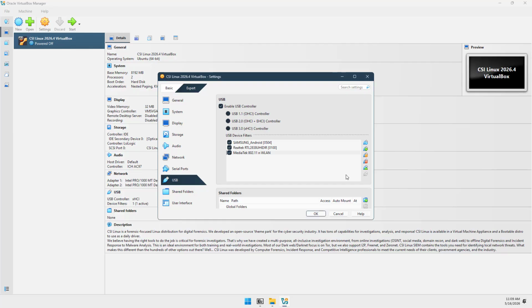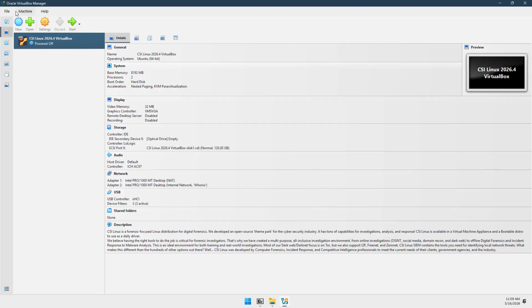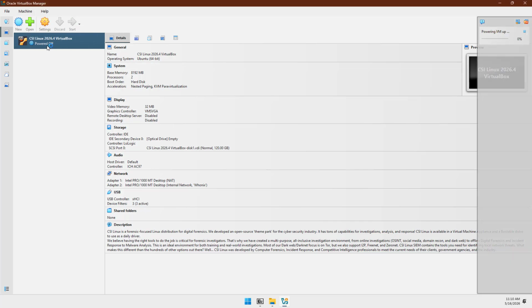So again, if you plug it in and VirtualBox does not like it, doesn't show it when you check it, then this is the next best step to go. Again, make sure the controller's on. I usually do 1, 2, and 3 for backwards compatibility. So again, next time we boot up the virtual machine, it's going to take just a minute, so let's go ahead and time warp.